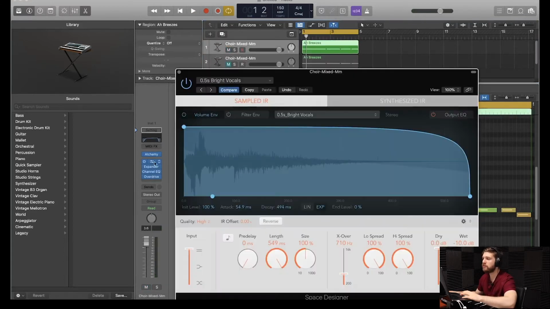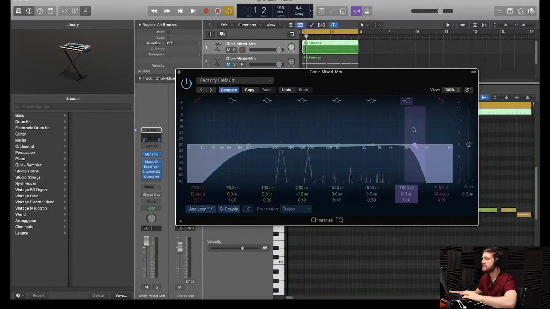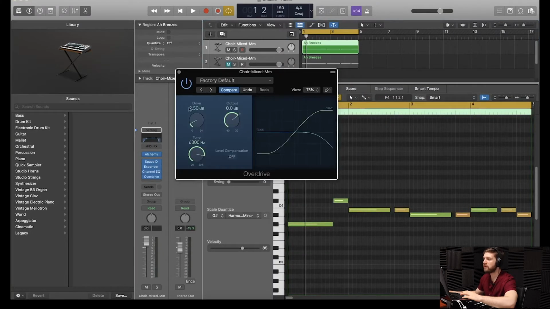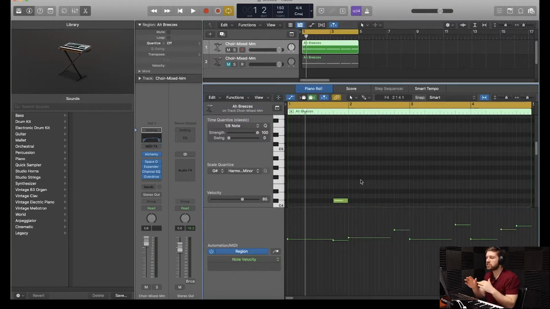So I went to Space Designer, added the bright vocals. I changed the EQ in these areas here. I also added some overdrive with 2.5 dB and also put the tone at 6300. I also went to the velocity section. I changed it in certain areas so you have the up and down kind of motion, giving it more of a realistic feeling. That is how it sounds with the effects.